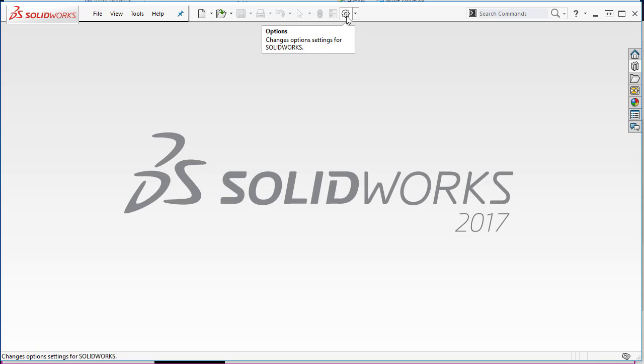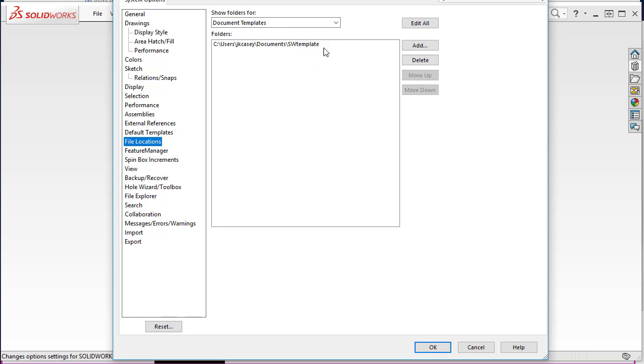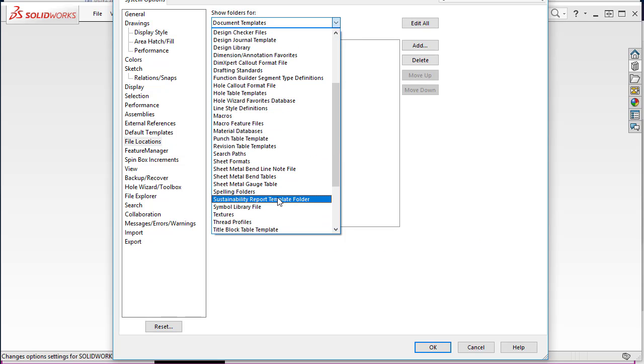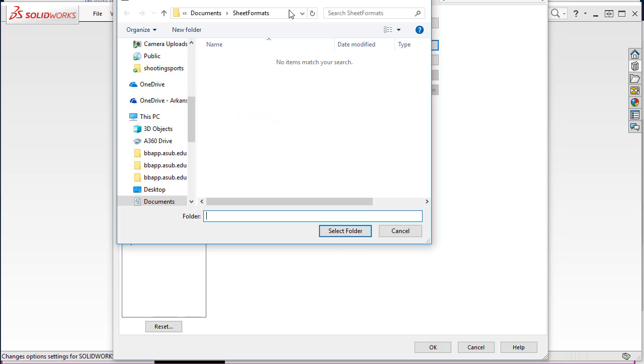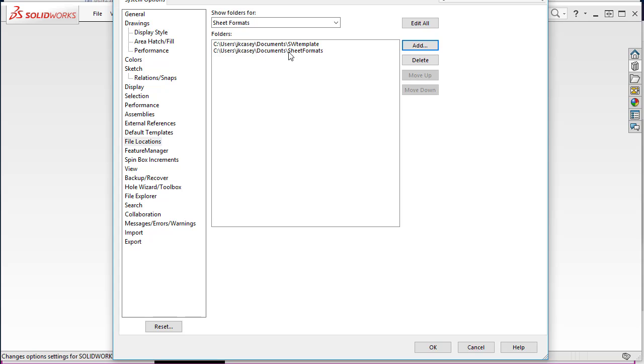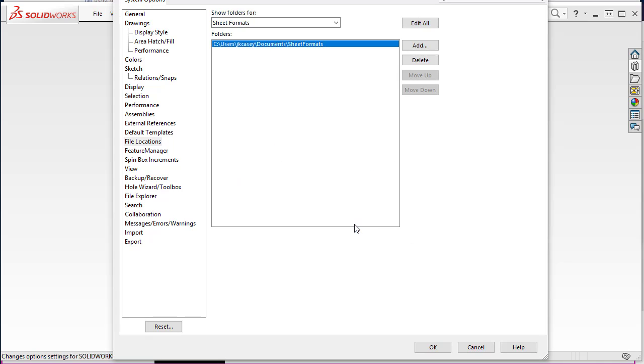Switch to SolidWorks and select the Options tool. Select File Locations from the Systems tab. Use the drop-down list to select sheet formats. Pick Add and browse or paste your path to those files. You can remove the default folder if you wish and pick OK.